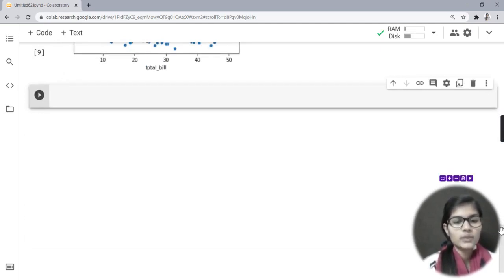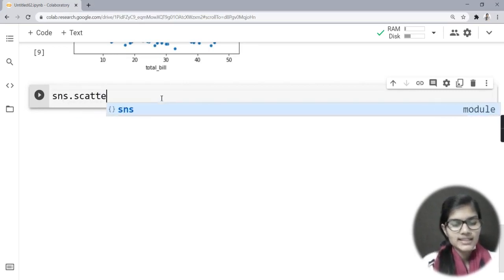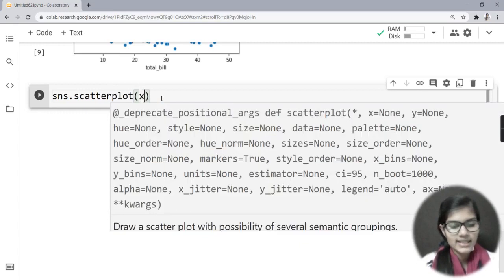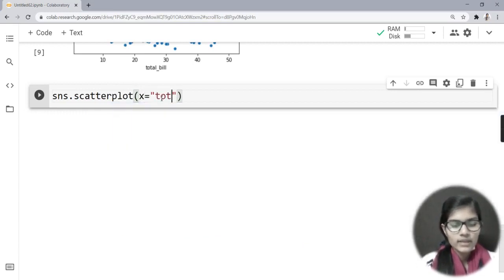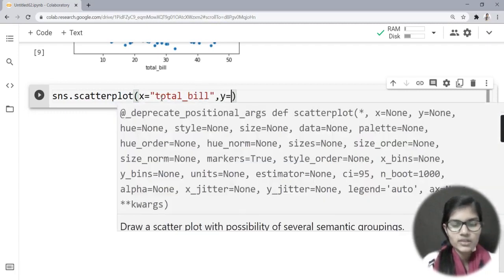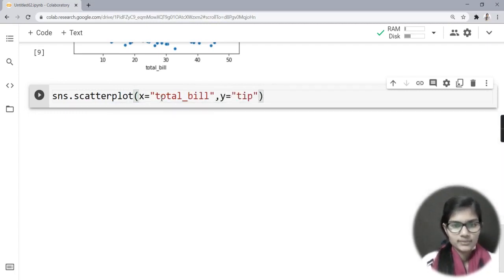Now, scatter plot has even some more functions in it. One more function is known as hue, HUE. What is this basically used for? Let's quickly see that also. So I would write sns.scatterplot, right? In brackets, I would write x is equal to total_bill, fine. Let's say in y, I just want to print tip.